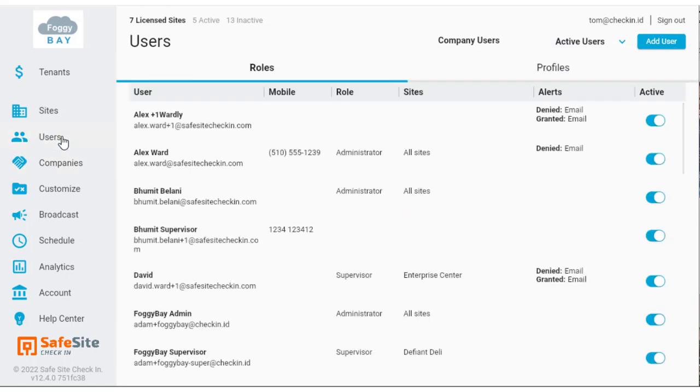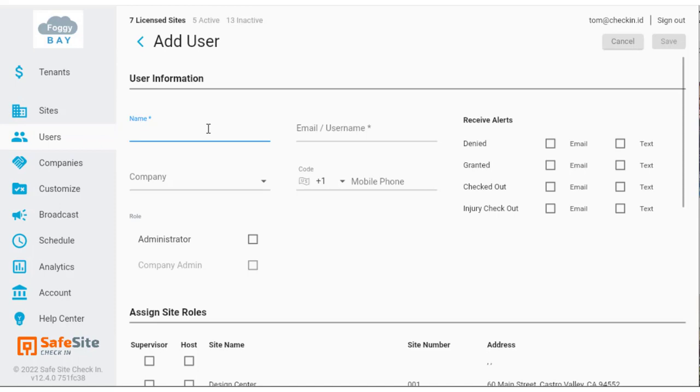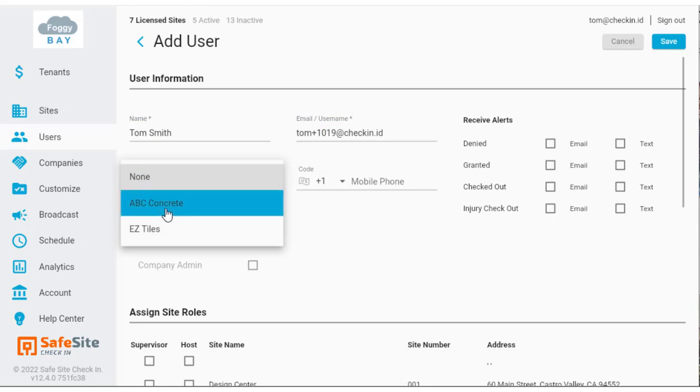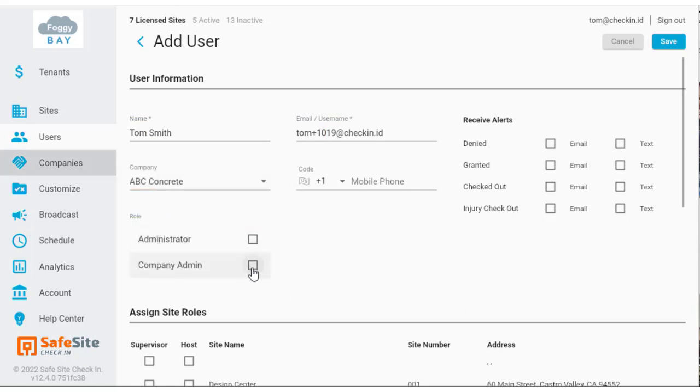Once you have a company defined, then you can add its users. A user is defined by their name, email, and mobile phone number. If user badges are managed, then you must also select their associated company. If you want to delegate the power of creating users down to a company, then you can assign a user with the company admin role.